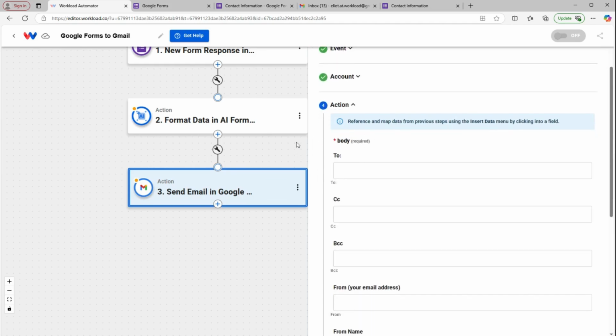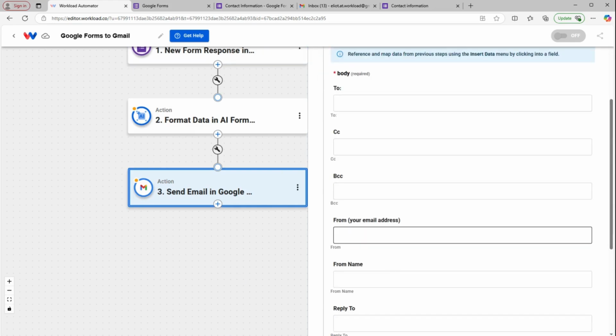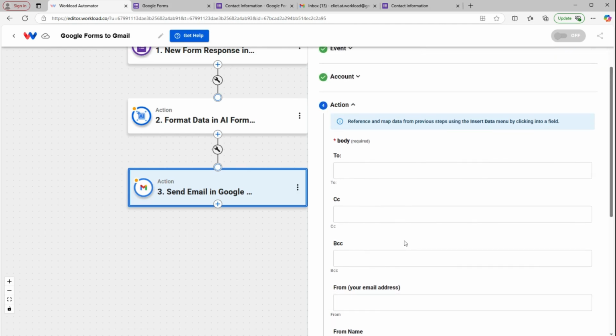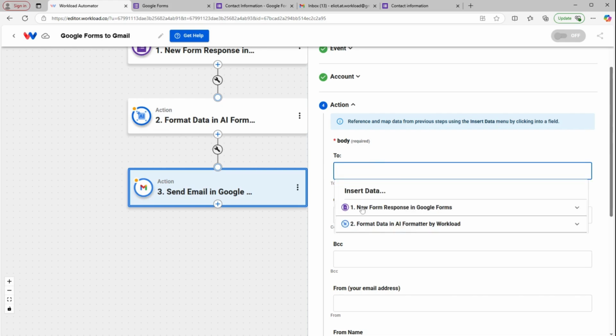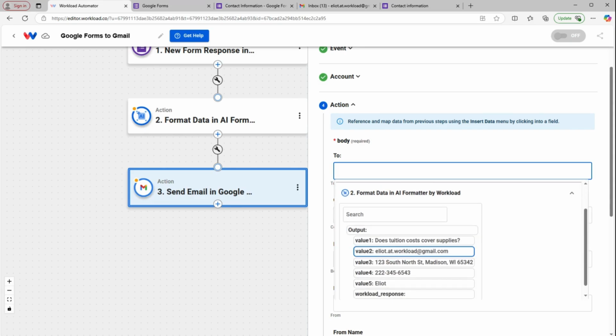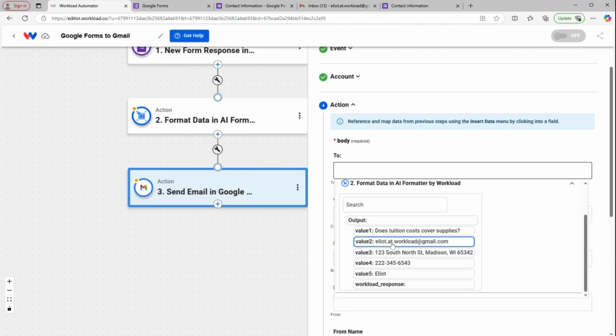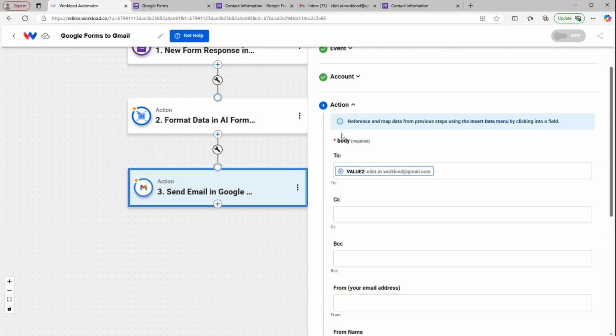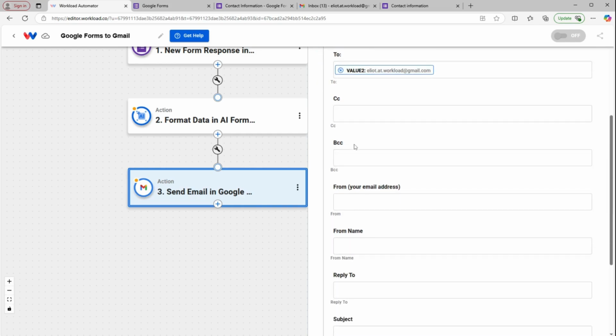And so now we're going to use information that we formatted in our AI tool that came from our trigger in order to fill out some of these fields in the email that we're going to send. So what we're going to set this up is whenever we get a new response, this email will be sent to whoever sent that response in. So the 2 we're going to pull not from the original form response, but from the formatted version within our Workload AI Formatter tool. And the first for email, we want to select the email address. So that'll tell us who's going to get the email.